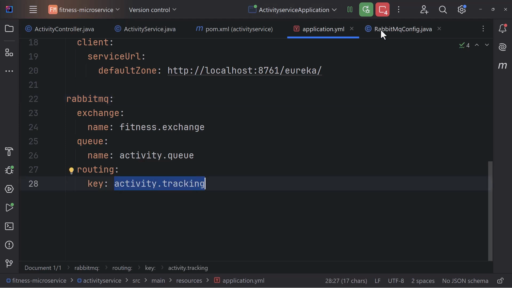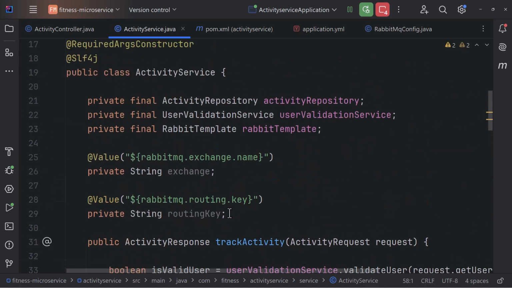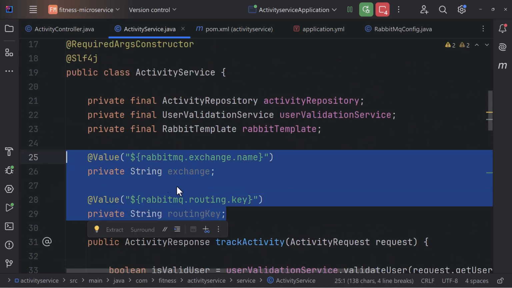All right, and what you can actually do is if you come over here to service, we are getting these from the YAML file, right?